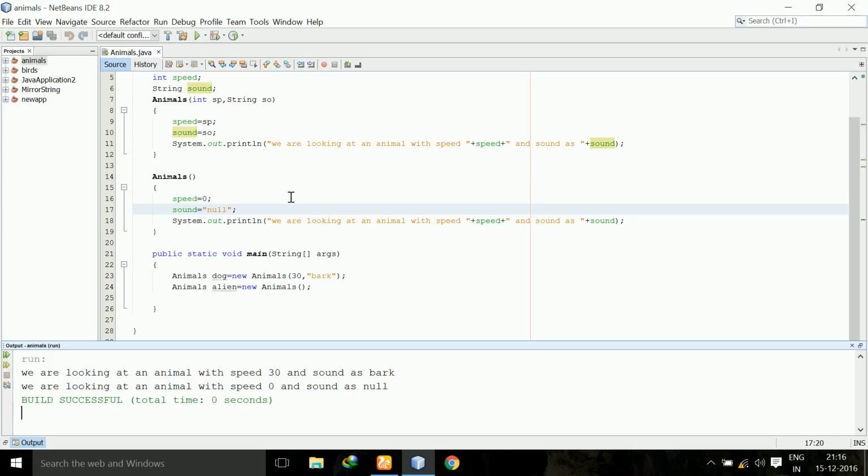So it checks where is the constructor which does not take any argument. This is the constructor which does not take any arguments. So it will call this one constructor. As soon as it calls this constructor, the value of speed is 0 and the sound is null. So the line is printed. We are looking at an animal with speed 0 and sound as null, right?